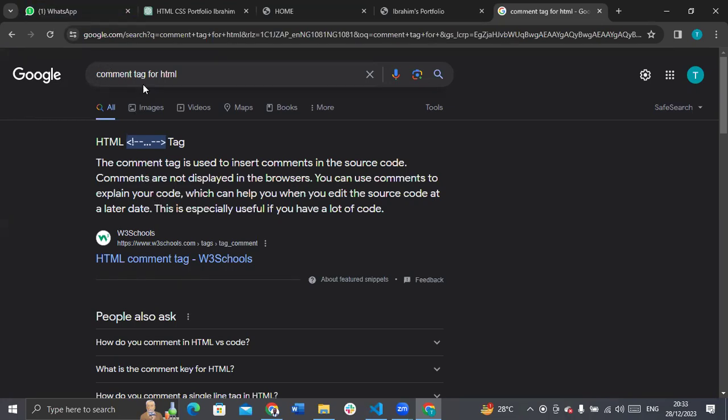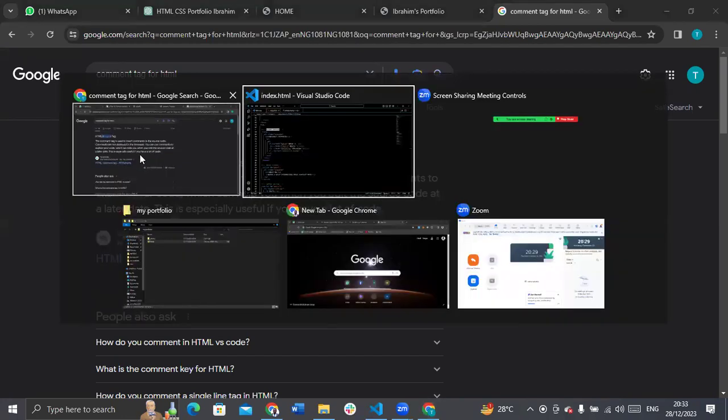So when I put comments tag in HTML, this is what comes out. So this is how you add comments in HTML. You are simply explaining your code.